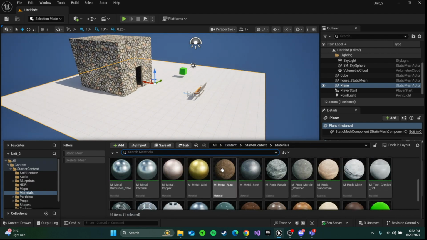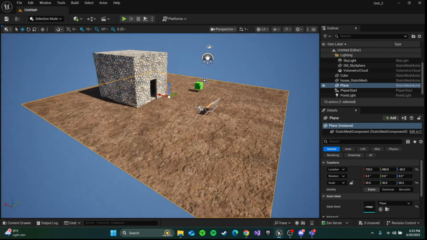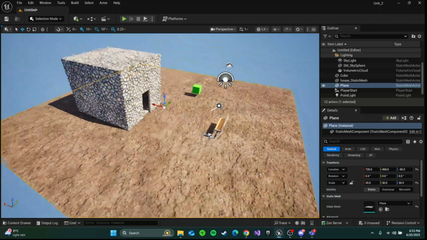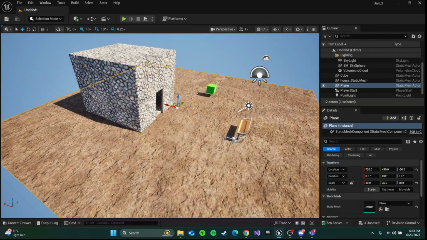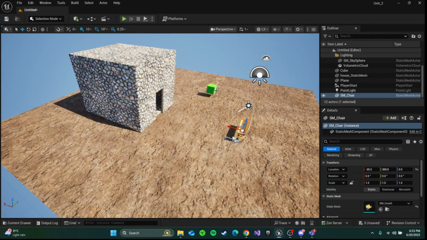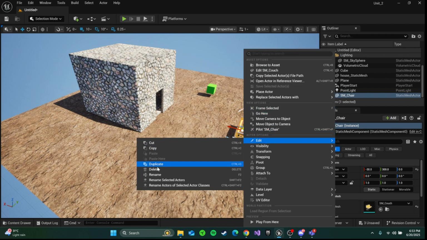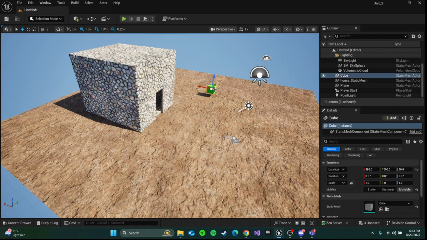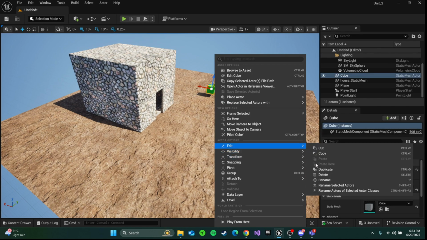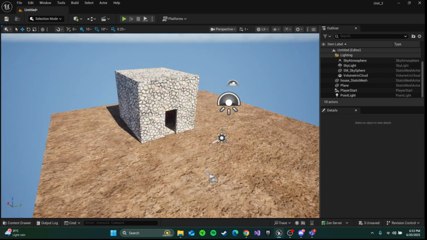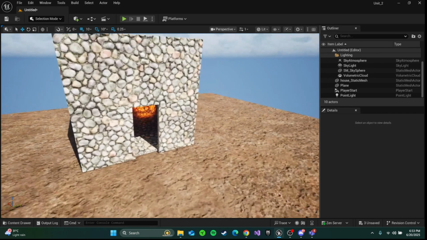I'm gonna choose this metal rust. And then as you can see, now we have some sort of dirt looking floor. Now, I'm gonna go ahead and delete these two items that I had here from before. We're not gonna really need them, I think. So delete those. And now, let's do some practice for what's gonna be inside of our building.